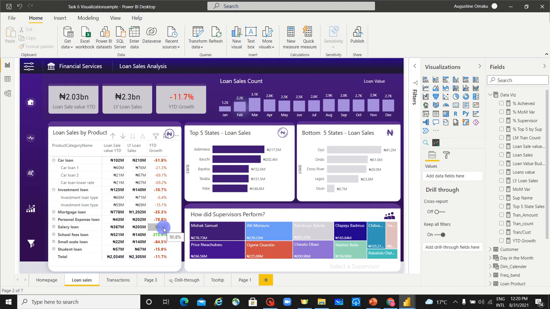Right. So now on this, we use cards. So here we have the total year-to-date sale, the comparison. This changes from red to black depending on if it's positive or a negative growth. Right, that's what we see right there.